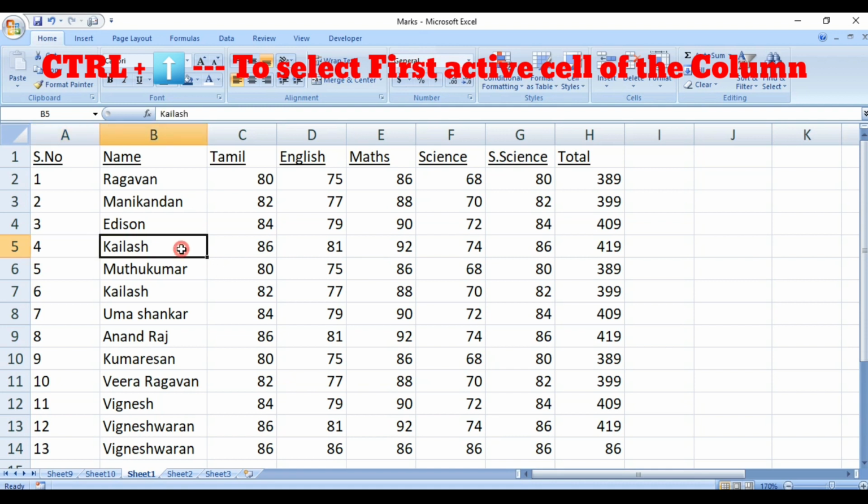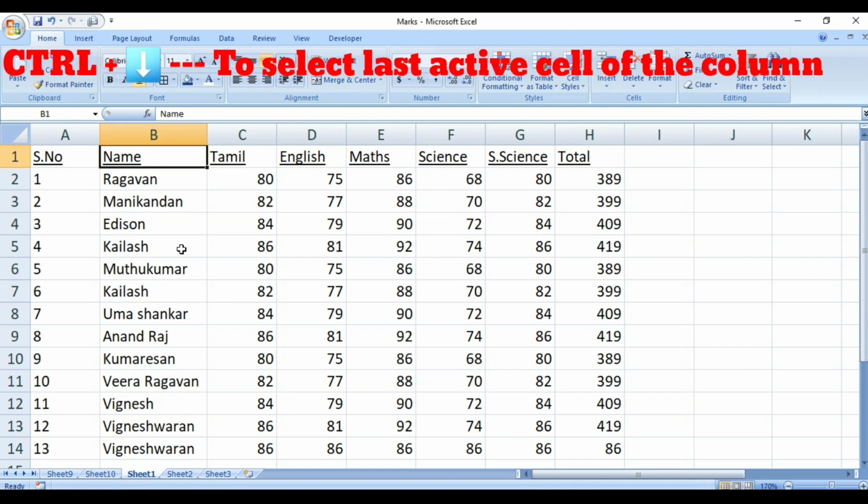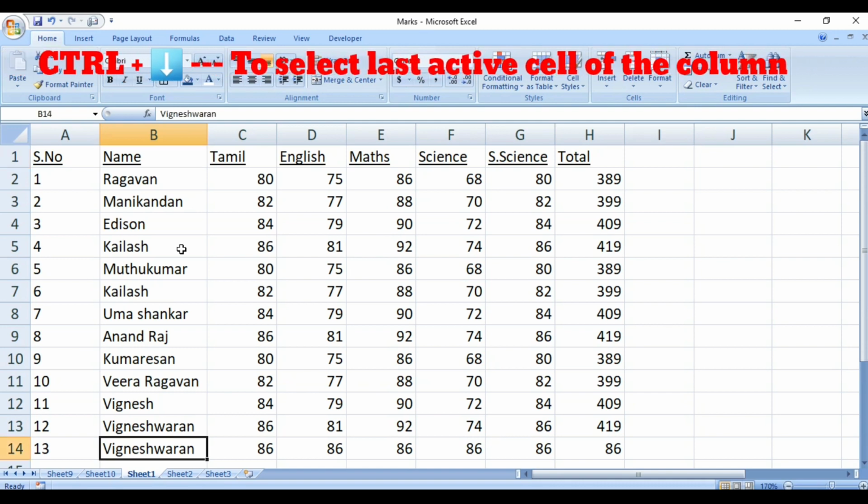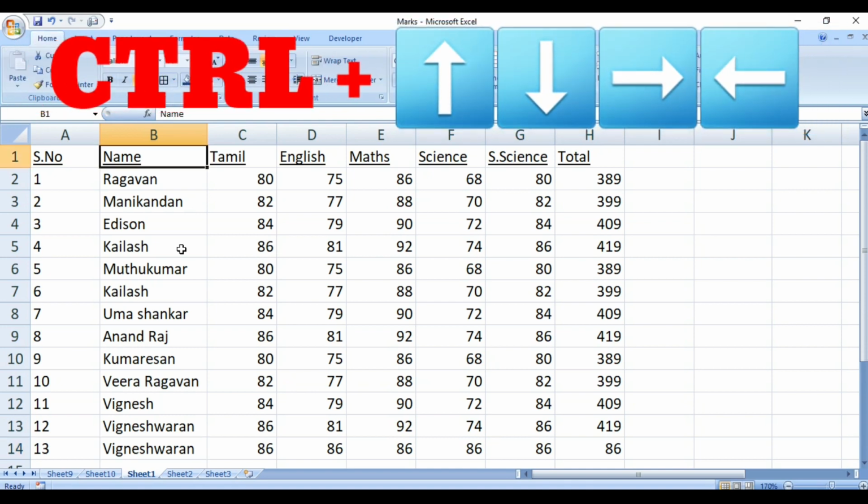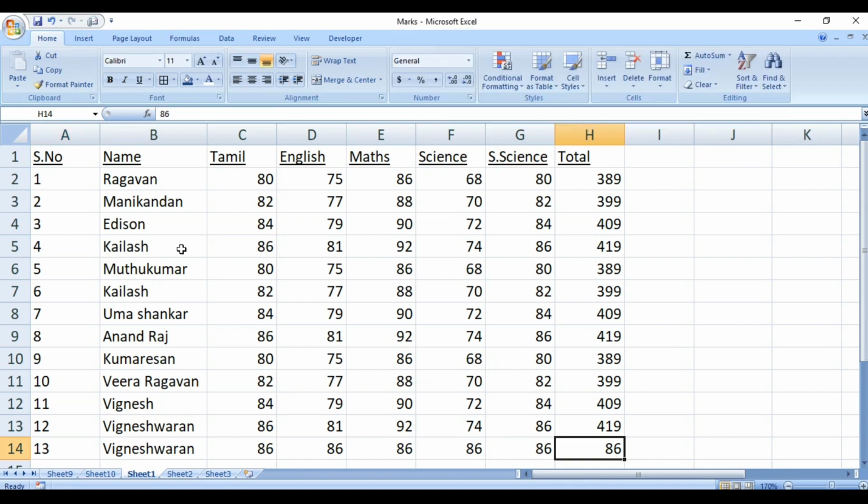Next one, Control plus up arrow. Control plus up arrow is used to select the first active cell in a particular column. See, I have pressed Control up arrow, and it takes me to the first cell in the column. Similarly, Control down arrow is used to select the last active cell in the column. Using Control and these arrows, we can move from any cell to the last cell or first cell in a particular row or column.